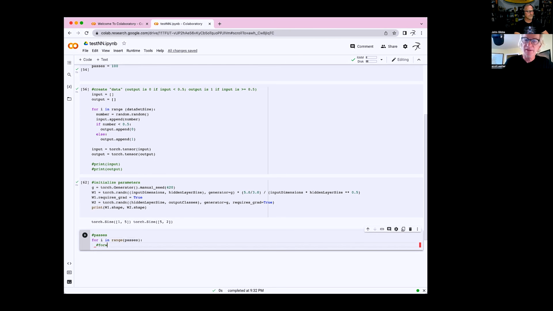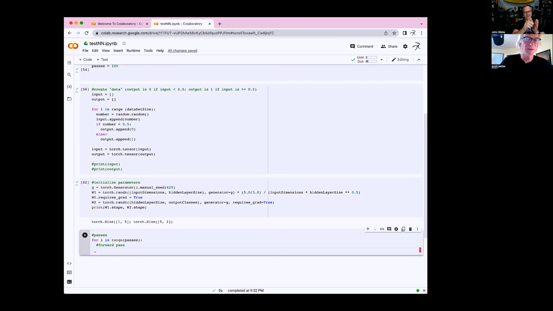Now we're going to do our forward pass. I knew there's a reason I don't like those parentheses auto-filling in. If you actually go ahead and type the other parenthesis, it'll ignore it, so it works. It's just one of those things where you have to think about it.